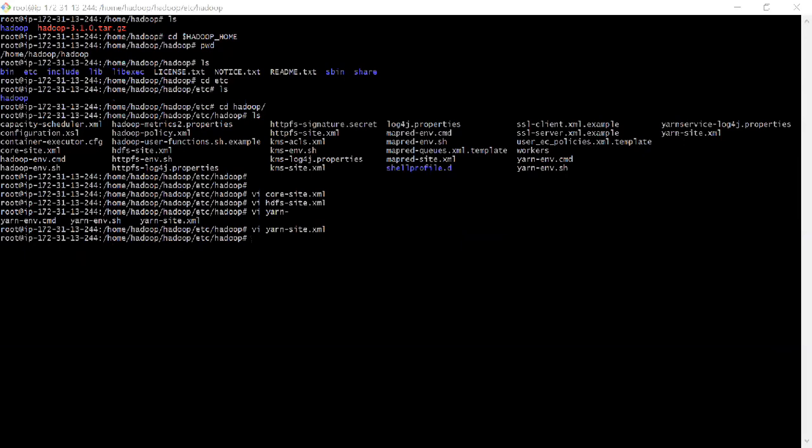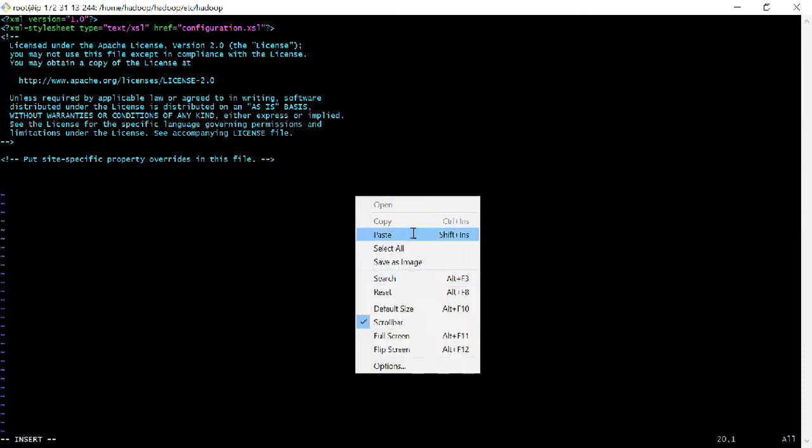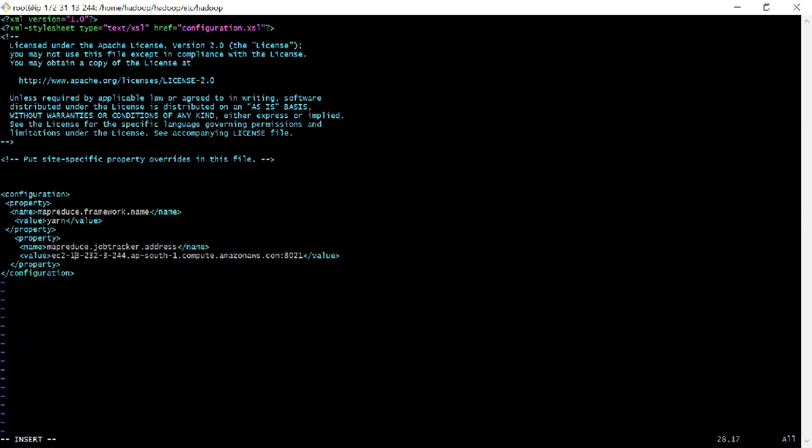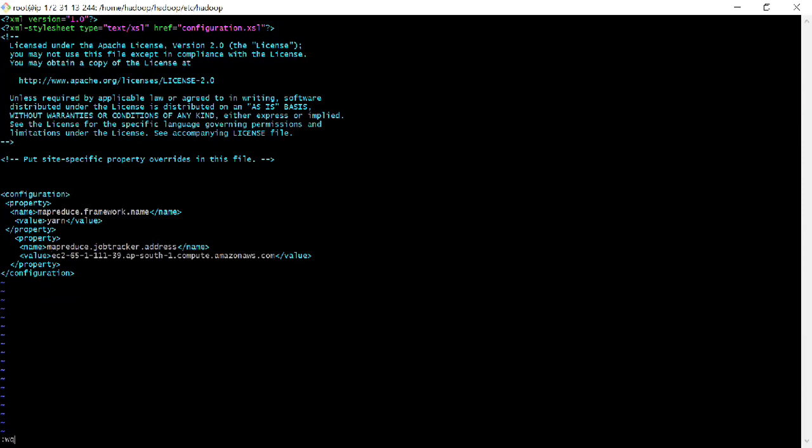One last file is the MapReduce one, mapred-site.xml. Paste. Add your DNS over here and save and quit.